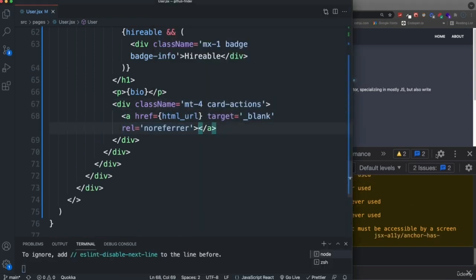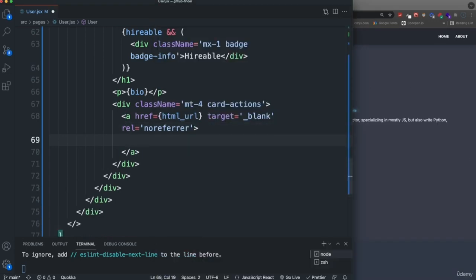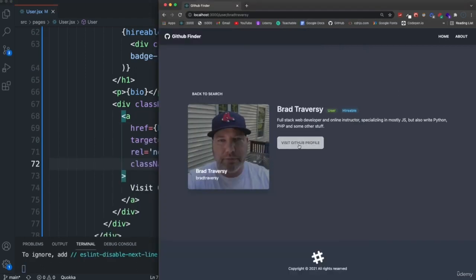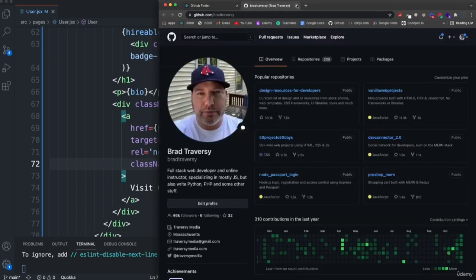And then let's close this up. And then within the A tag here, we're going to have just visit GitHub profile. But we do want to add some classes as well to style this. All right, so the class we're going to have is btn and then btn dash outline. Okay, cool. I think that looks pretty good. Okay, so I think we're going to stop here. Actually, let's make sure that works. Yeah, so that brings us to the profile.